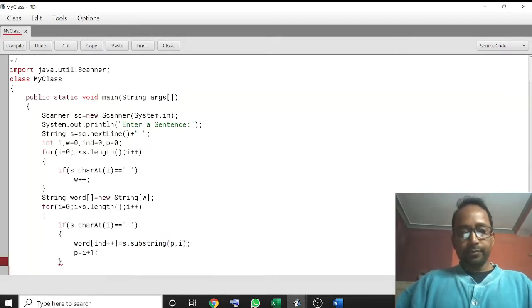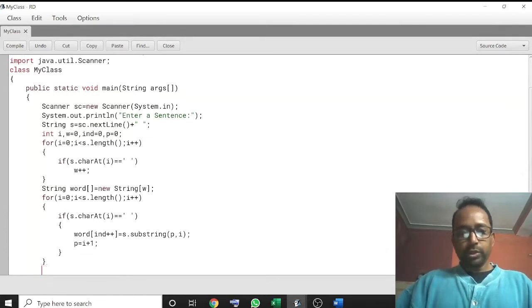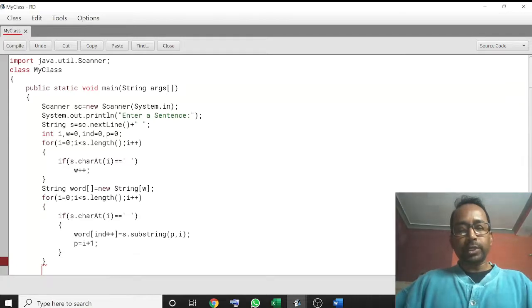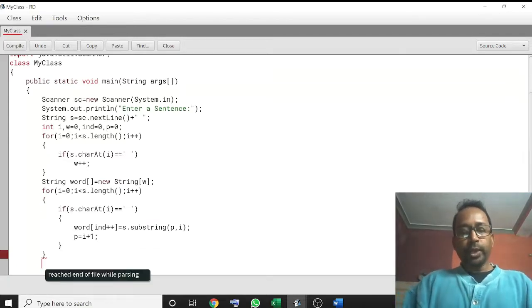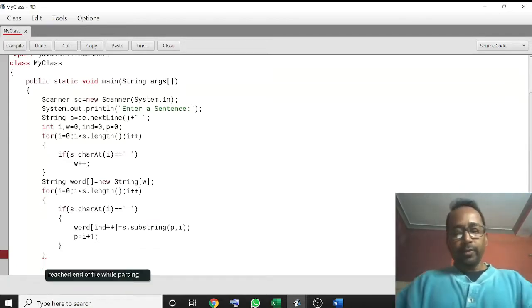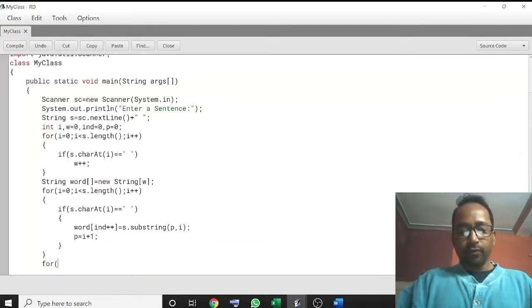Let me close this if and then for loop. So in this loop actually what we are doing, we are taking out words and storing the words into the array word. Now we have to take out the words to display them in reverse order. So again we have to make one for loop.